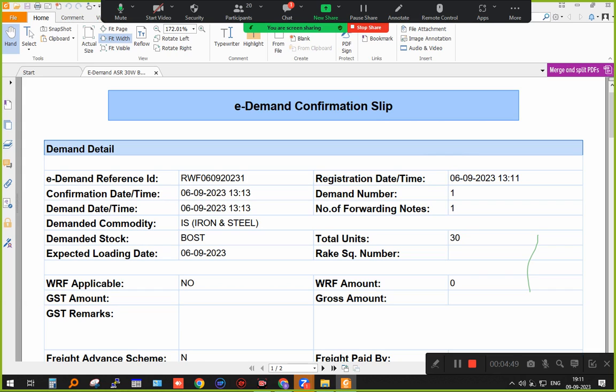You can also see the same thing: 06092023/1, then RWF. You can decode it. RWF is the name of the customer. 06092023 is the date, in DDMMYYYY format, and then this is demand number 1. So it is a unique alphanumeric code with the date and the name of the party.